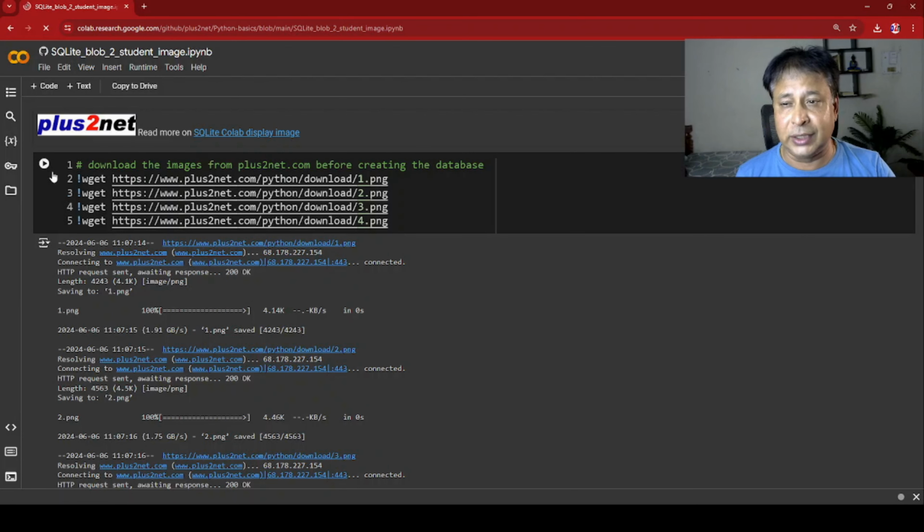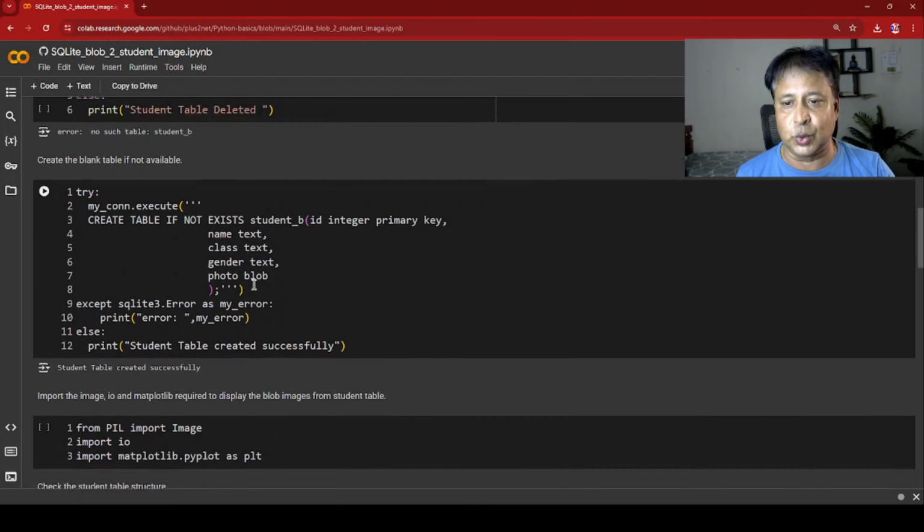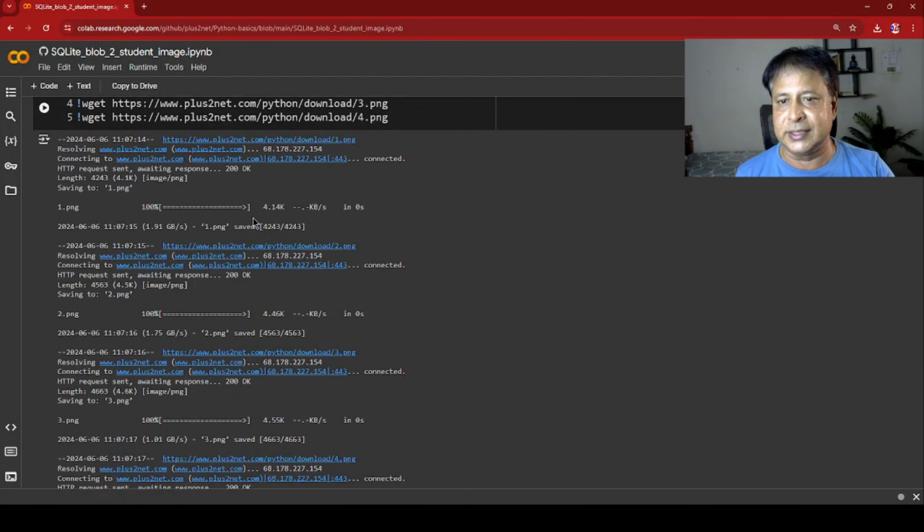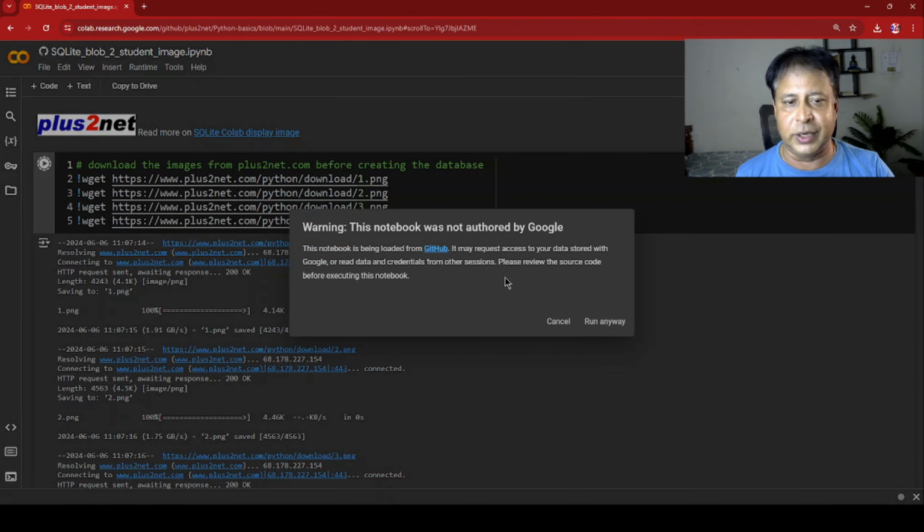Just run all the cells. What will happen? This will download 4 sample images along with the database, where you can store all the details, and this will be available to you. You can just run each cell once, and it will download the details.